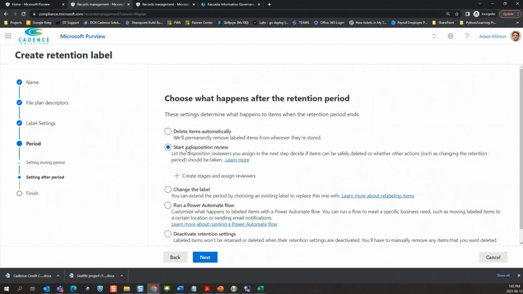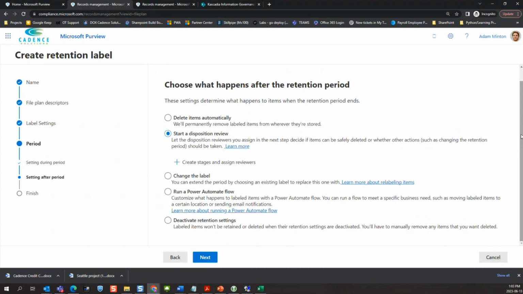And then finally, at the end, we're going to select start a disposition review. So we've configured our retention label just for 1 day. For testing purposes, we just want to say label it 1 day after 24 hours. Since it's been labeled, it's going to be eligible for a certain action. So what we want to trigger is a disposition review. Other options are delete items automatically, change the retention label, trigger a Power Automate flow, or deactivate the retention settings. So for most organizations, they would typically choose between delete automatically, start a disposition review, or run a Power Automate flow. We're going to select a disposition review.